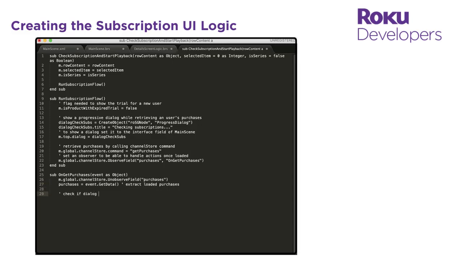Next, we'll check if the progress dialog is still open. So let's verify that the m.top dialog is invalid. And if not, we'll close the progress dialog by setting its close field to true. If the dialog is closed, we'll just return from this if-else statement.